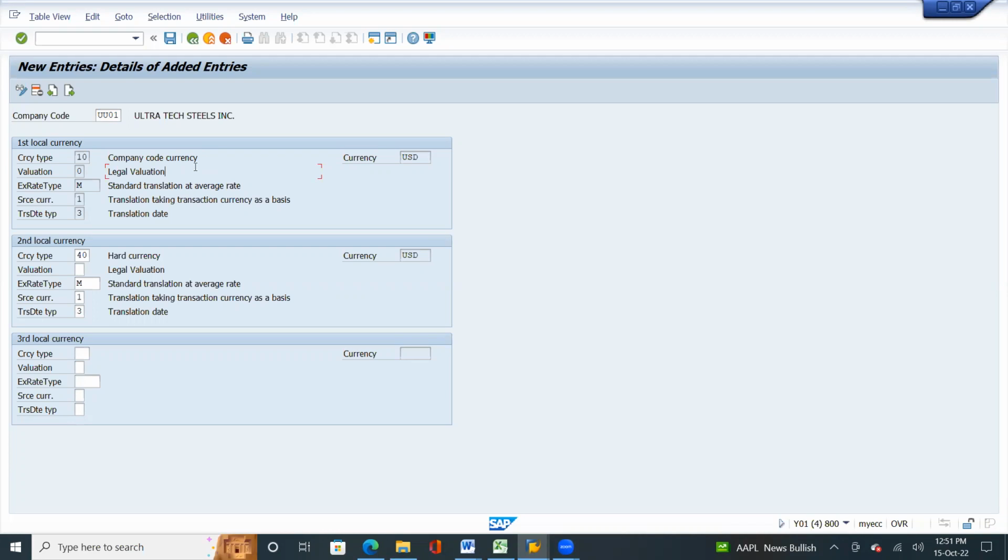Okay, Naveen, when will we give the third local currency? I didn't get you. Third local currency. If it is required for you, if you want to see the report in any other country's currency, then you will give it. For example, here if my reporting is only IFRS, clear.